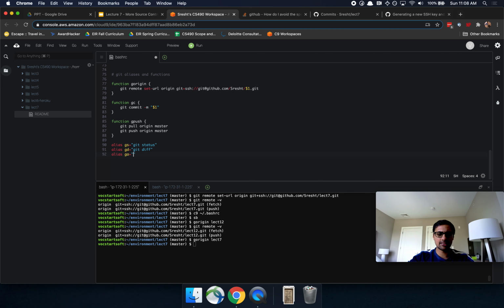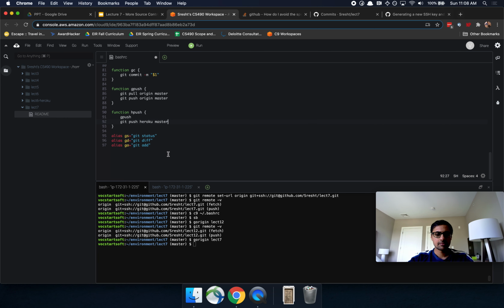Let's do an alias for git add as well. So git add is just going to do git add. And then doing it this way, you can just type whatever you want after that as well. One more while we're at it. Let's do a function for Heroku push as well. So I'll do h push. And so this is going to do a g push, which we wrote up there, and then do a git push heroku master. And that looks good.